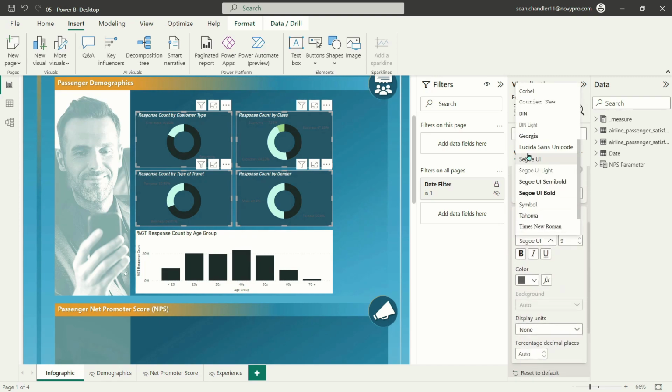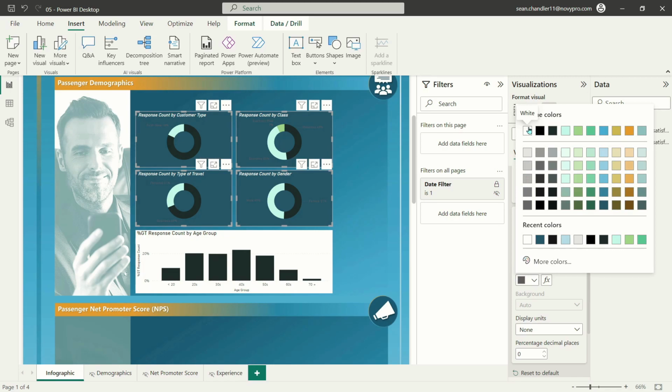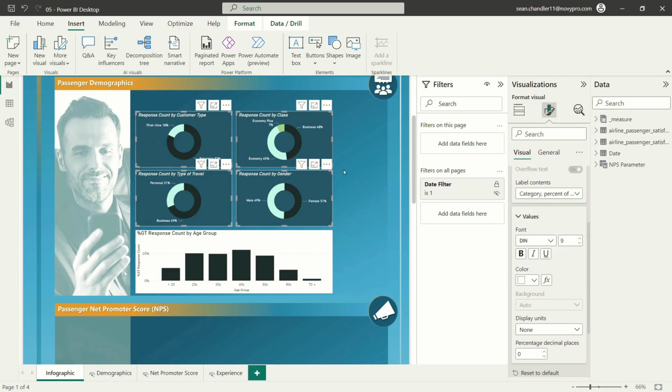Let's go ahead and make our data labels DIN. We are only going to show the numbers themselves, no decimal points. And let's go ahead and make our data labels white as well. I'm just scanning to make sure that everybody can clearly read each data label. Looks like they can, and in fact, we can even get away with making them a little bit larger.